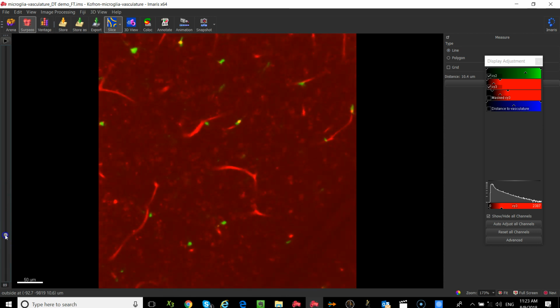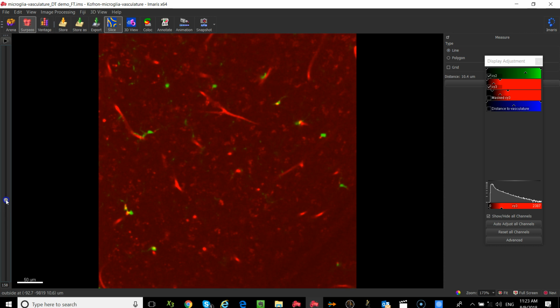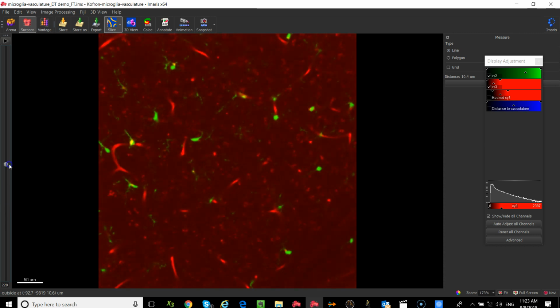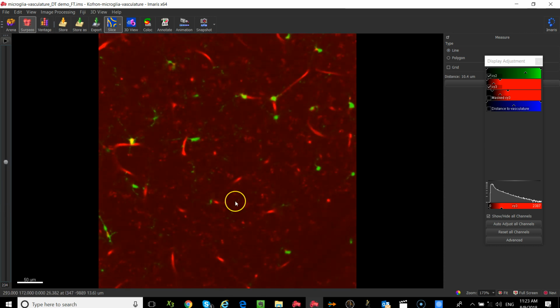You'll also notice there's a tremendous amount of background. Now, a background subtraction would definitely help, but there are actually some structures in here that are not vasculature that are still fluorescing, and even a background subtraction would not necessarily remove them. So I want to show you another feature of a surface that can be very useful.